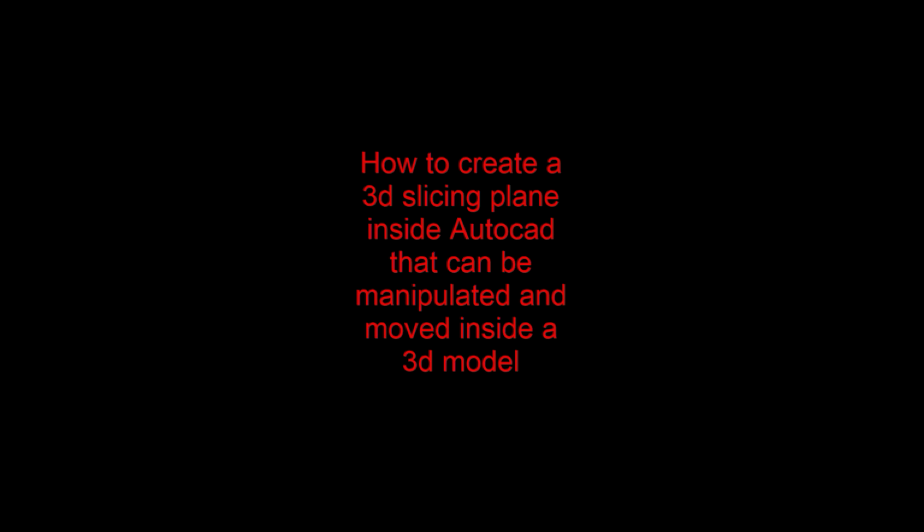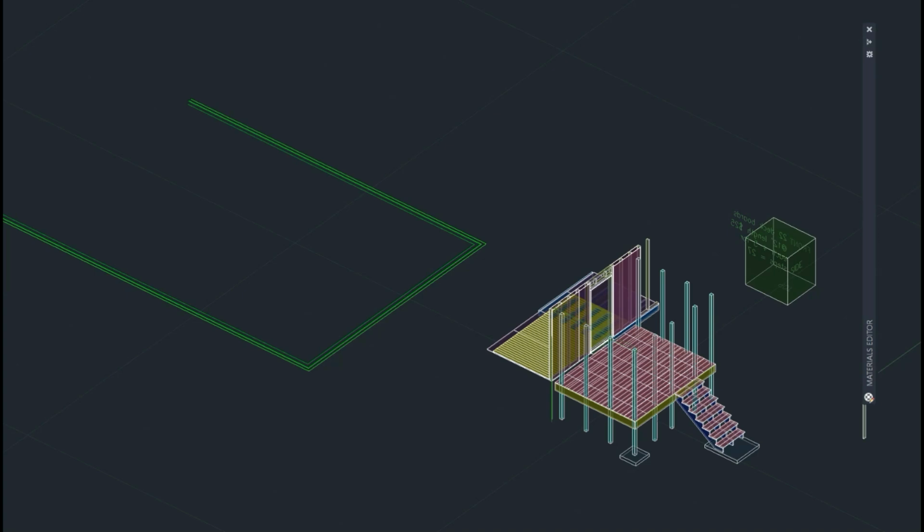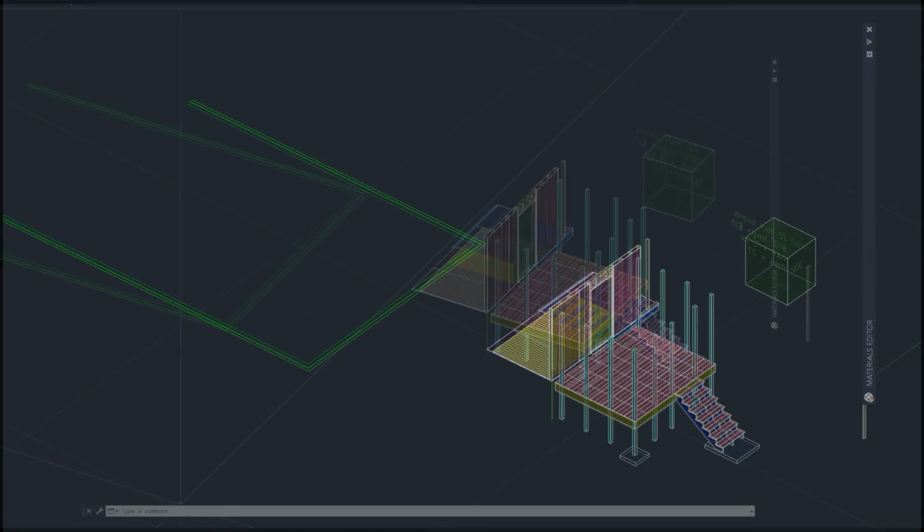This video shows how to create a 3D slicing plane inside AutoCAD that can be manipulated and moved inside a 3D model. For the next step, let's look at a simple 3D model of a deck attached to a part of a house and see how it can benefit us in viewing the model at a better angle.